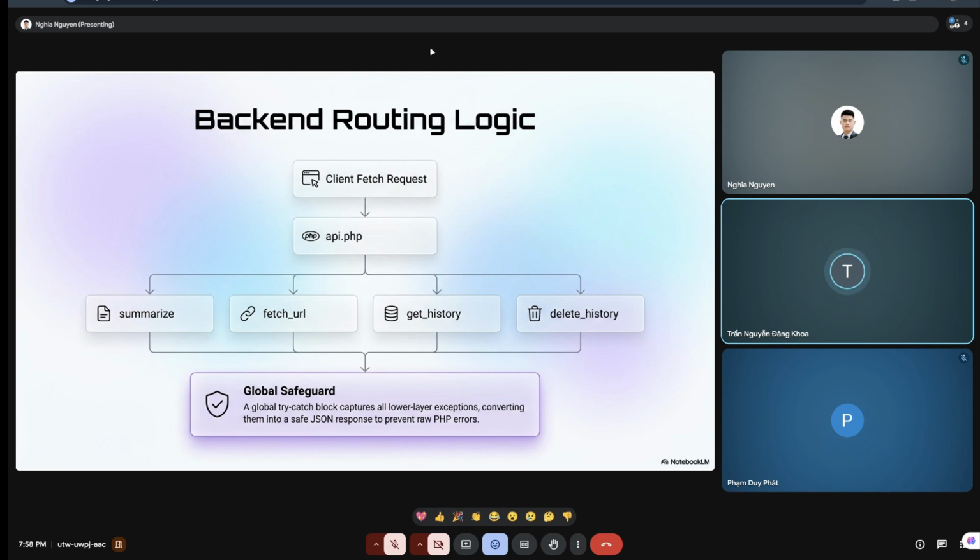JSON. The second action extracts URLs. This action will send a URL, then the scraper service uses the URL and fetches the document first, cleans the web format, and extracts readable text. The third action is get history.